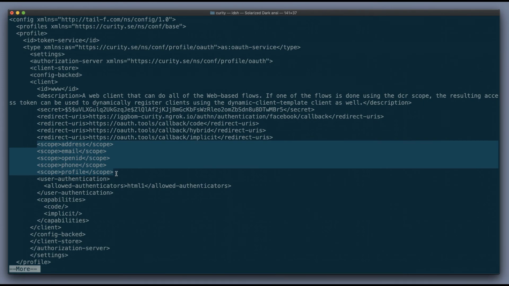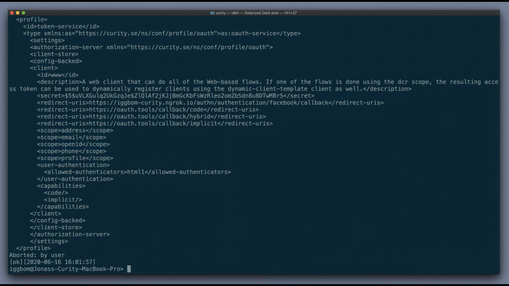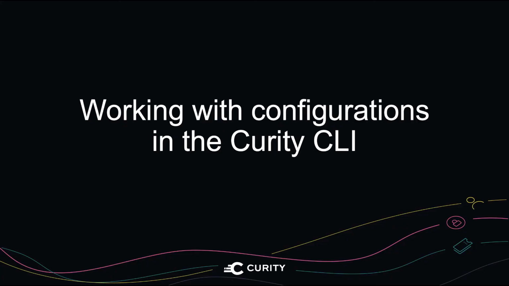So that's it for this slightly more advanced look at the Curity shell. Hope this gave you some ideas of what's possible within the shell in terms of exporting, extracting configurations, making modifications, and loading configurations into the system again. This is obviously useful for automation and moving configurations between different environments.